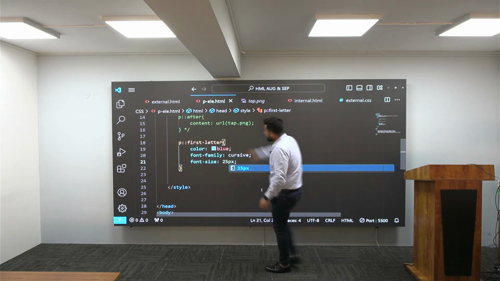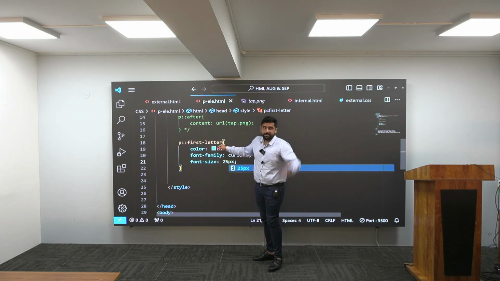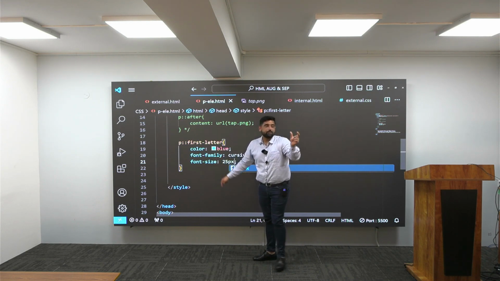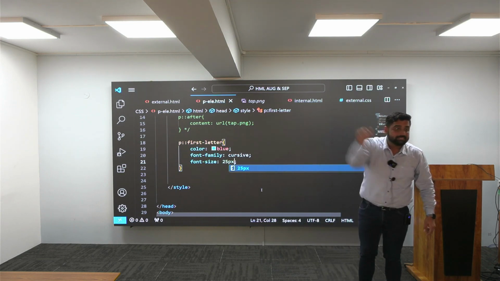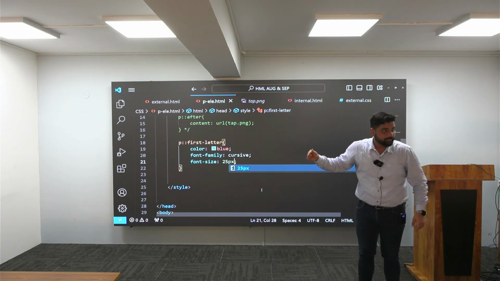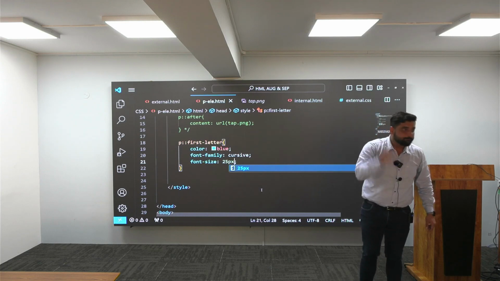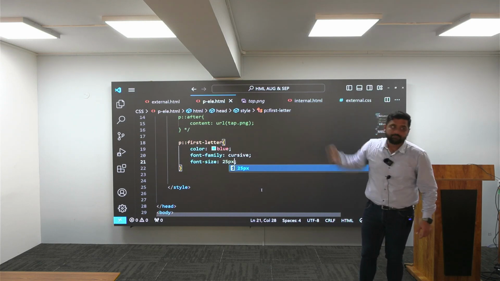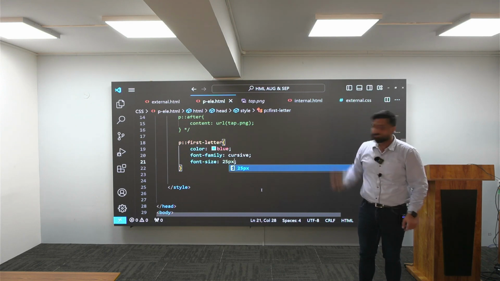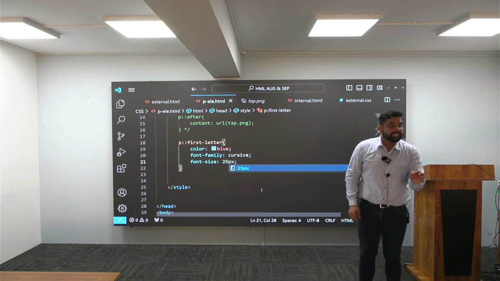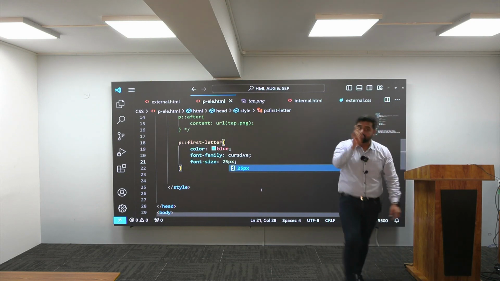I have already conveyed, if you want to take a color, from which website can we take? From Color Hunt. There you have to copy the hexadecimal code, paste that code, and as a prefix give a hashtag. Try this out. Am I clear? Now three properties I have given. Do you think we will get this styling for the entire paragraph? No, we will get this styling just for the first letter.